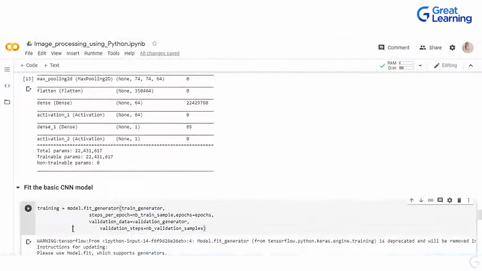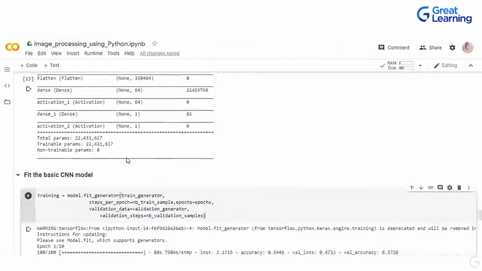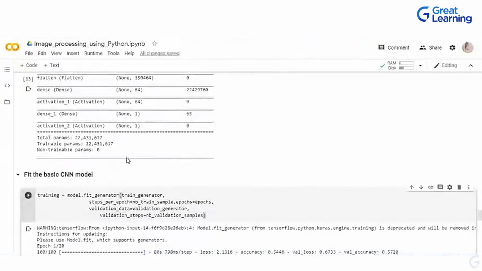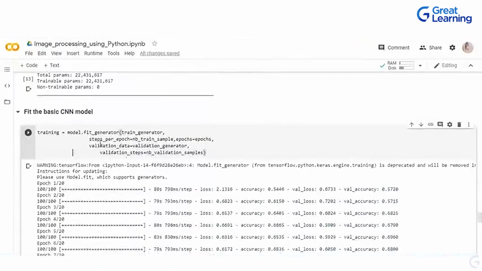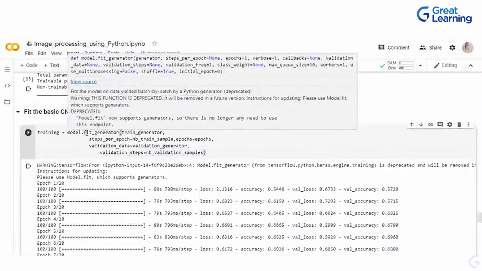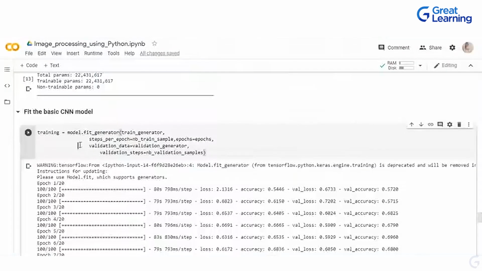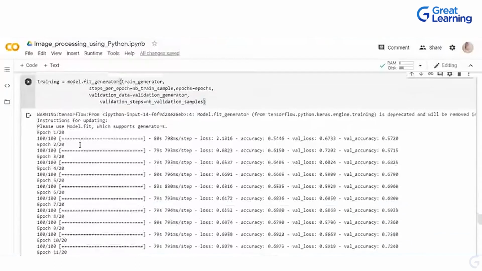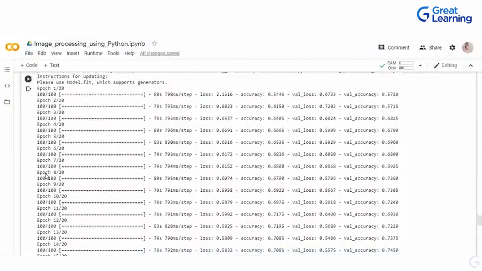And now lastly, I'm going to fit my model. How can I train my model? My model is compiled, but now I need to give the proper dataset to our model. So we use the fit_generator function. The fit_generator function fits the model on data yielded batch by batch by a Python generator. I'm going to provide the training generator and epochs. Already I have mentioned that, so you can see I gave 20 epochs.